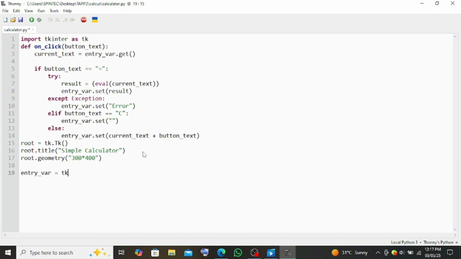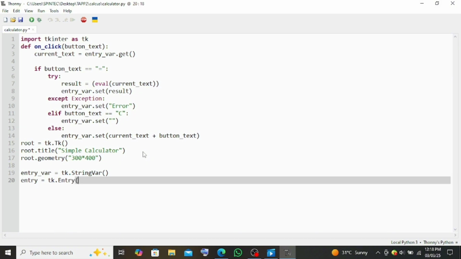Find the calculator buttons. Let me define my calculator. So we are going to deal with the field that holds the text. Entry var equal to tk.StringVar. This will help you create an entry field for displaying input and output. On a normal calculator, if you enter a number like 2 times 2, you will see it on the field. We are going to create that one.